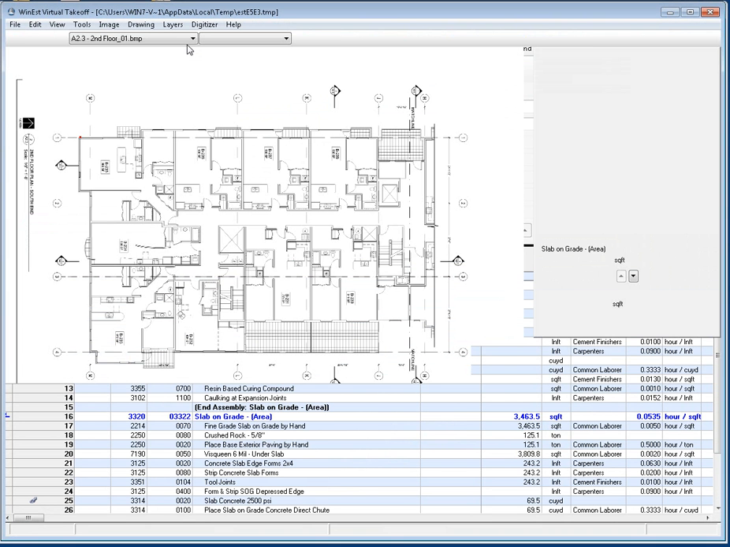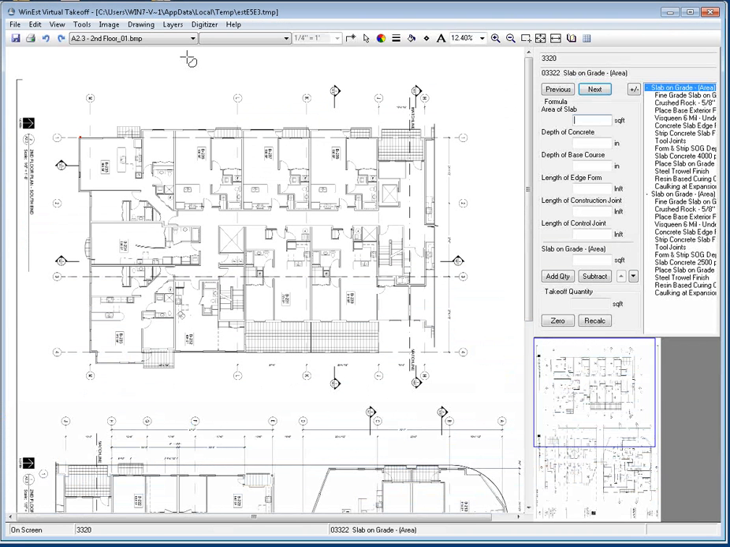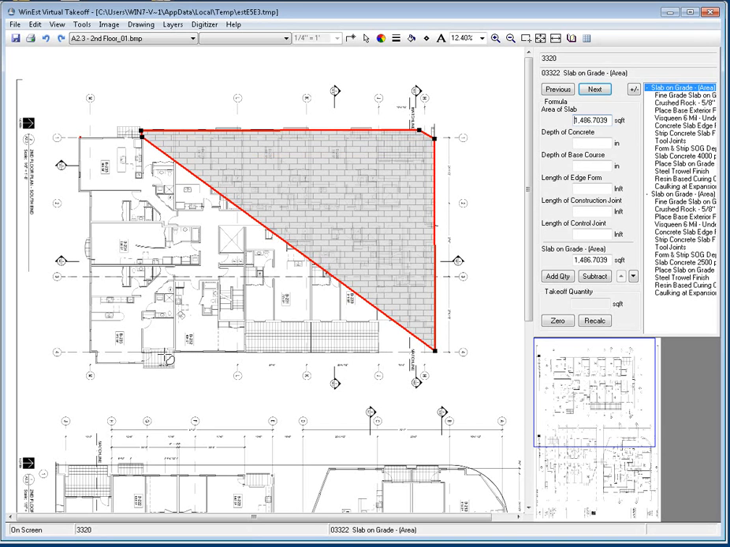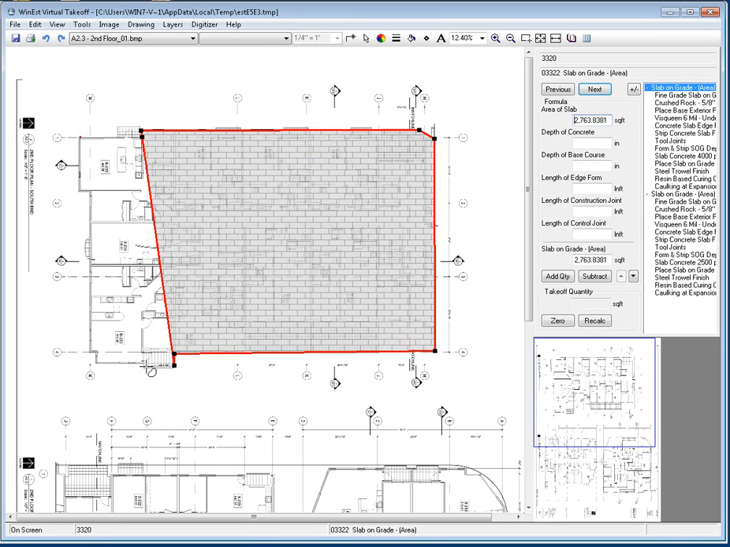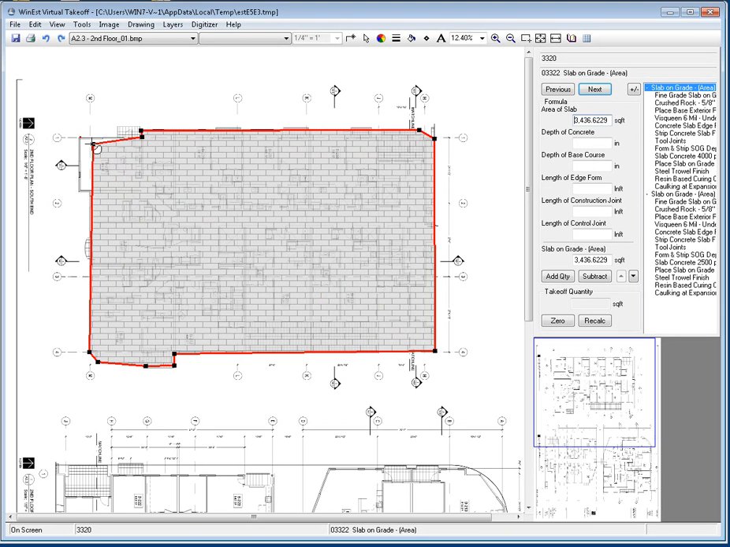So I click on virtual takeoff, and here I've got some drawings that I've loaded in that have come from my architect. What I'm going to do is trace out the area that I want to pour the concrete on. And you can see WinEst is now calculating the area for all the selected items, and it's calculated an area of just over 3,500 square feet.